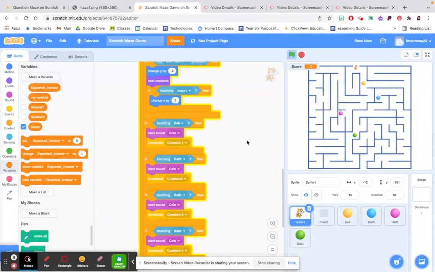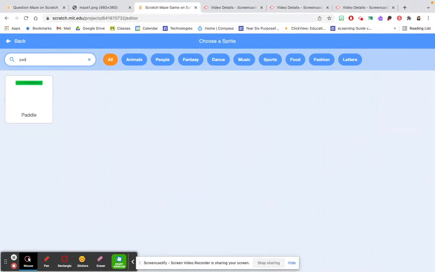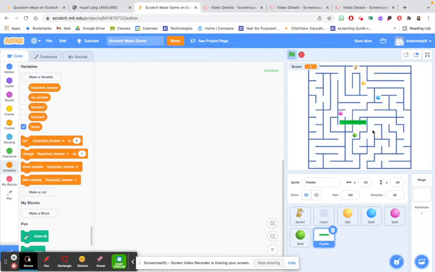What I'm going to do just to try and finish the game off a little bit is put something at the end here. So I'm going to just pick a sprite, and I'm just going to grab the paddle, and I'm going to put it at the very end. So let's make it a bit smaller, 30. And rather than just kind of finishing the game doing nothing, I'm going to put in that if the cat touches the paddle, it ends the game.